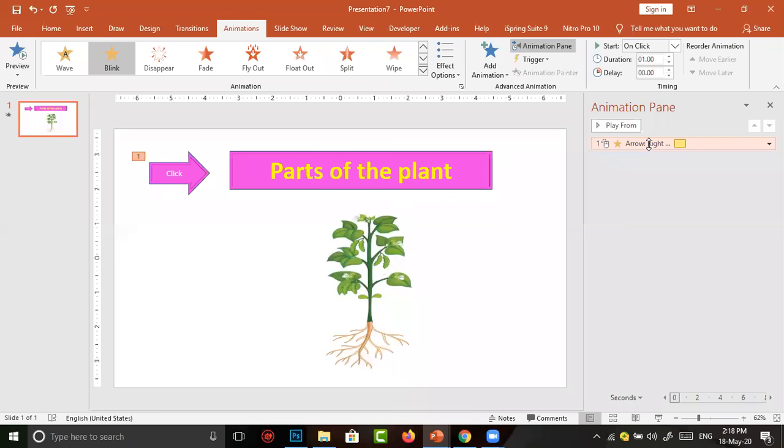In the animated object, there is a number 1. We have seen many times that 1 means the animation starts when we click the mouse. I'm going to change it. It should be automatically played when the slide is started. So I'm going to click on start with previous. Okay, that's all.